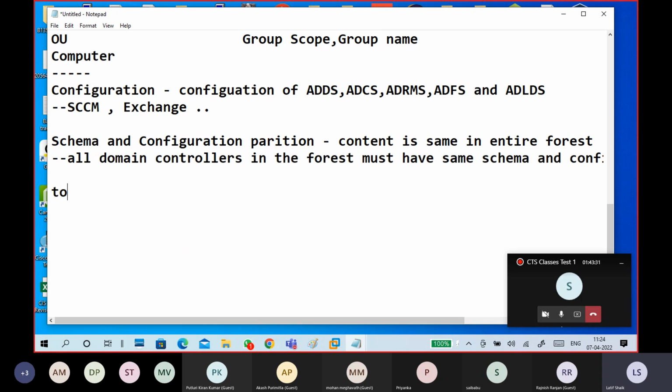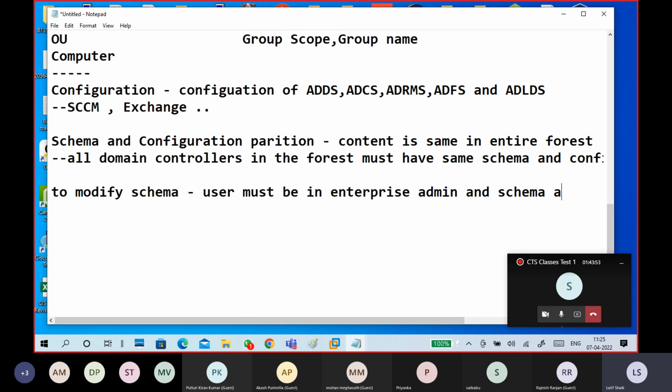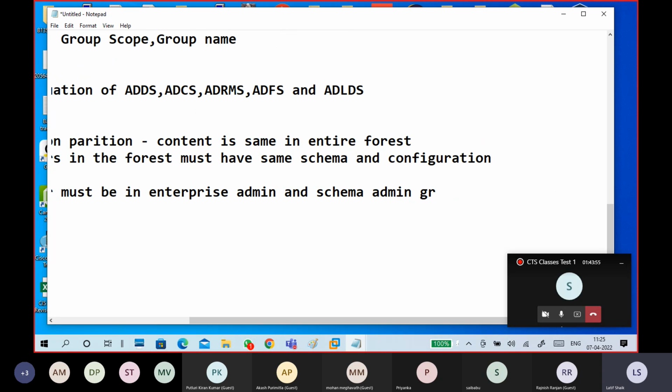To modify the schema, the user must be in the Enterprise Admin and Schema Admin groups.